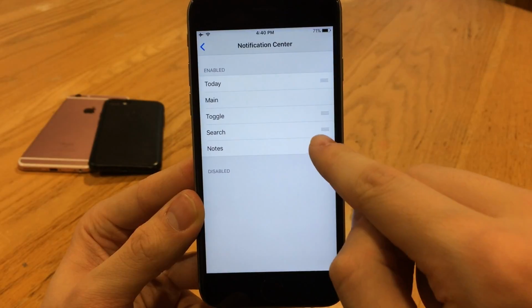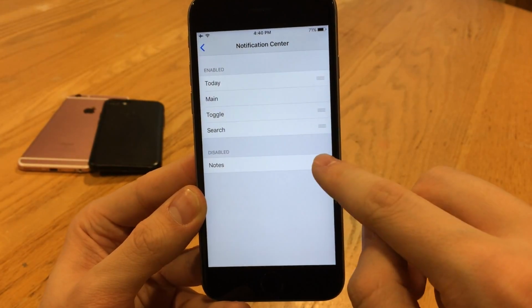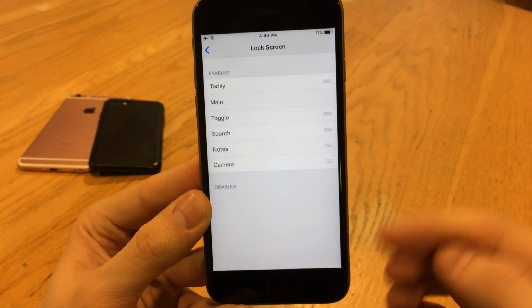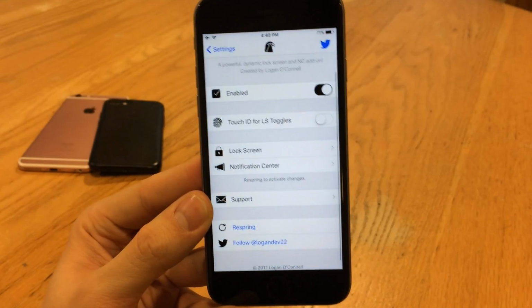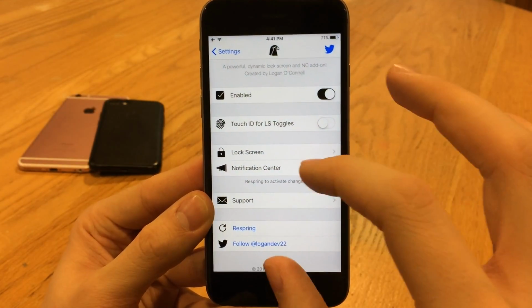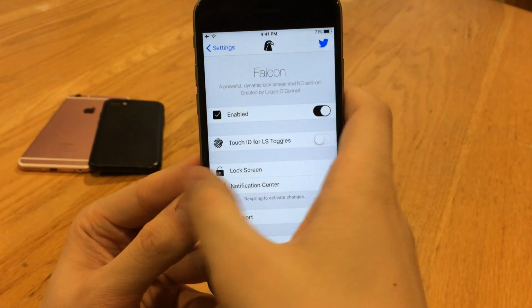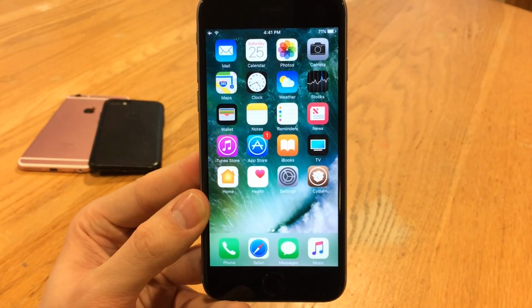You just drag them around like this, like so, and it's enabled. And of course, if you want to disable some, you could just drag it to disabled like that. And once again, for the lock screen, I recommend that you keep camera at the last, so it just works the best that way. And of course, respring once you're done making all of your changes, just in case you didn't know that. And also, you could enable or disable the tweak. But once again, Falcon, $1.49.